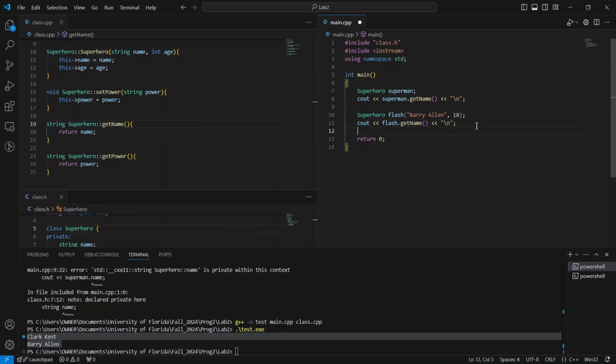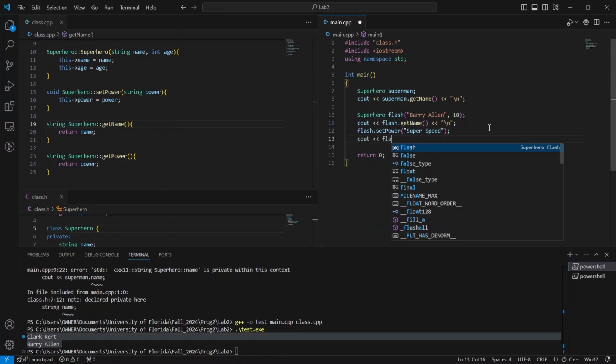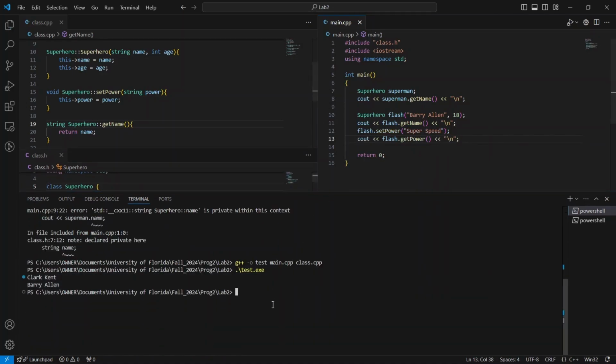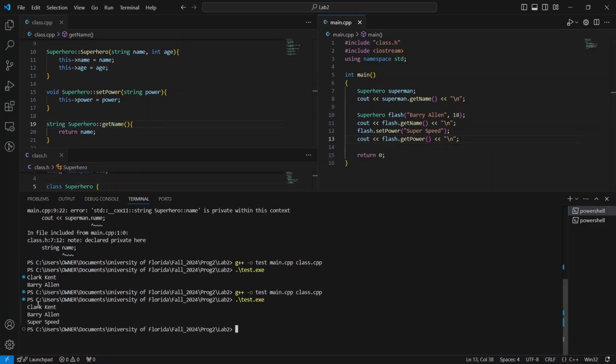Now let's go ahead and edit the Flash's power. So we're going to go flash.setPower. We're going to put in super speed, and then we're going to immediately print out his power. So flash.get power, and a new line character, and let's compile and run it. Compile, and let's run. Boom. Clark Kent, Barry Allen, and super speed, because that is the power we just set him.